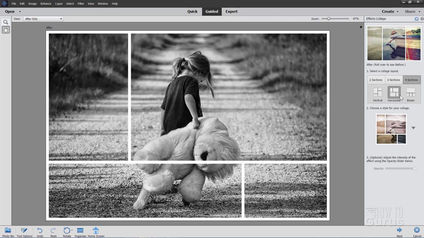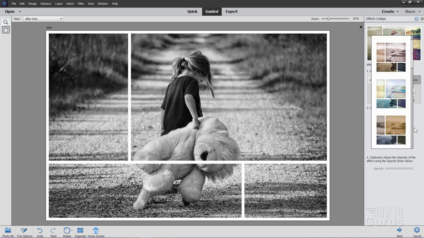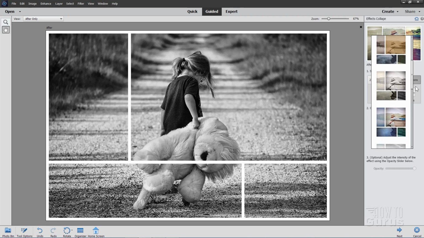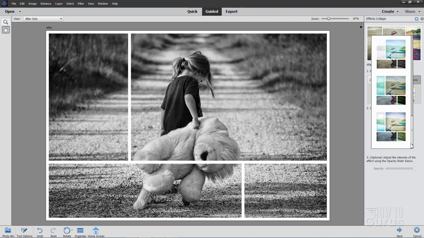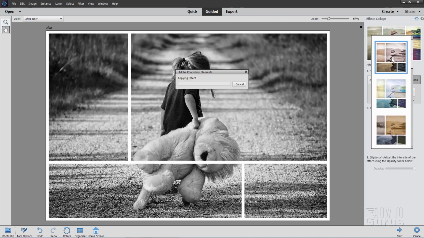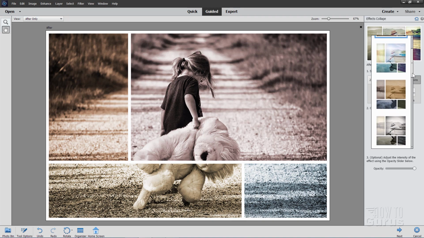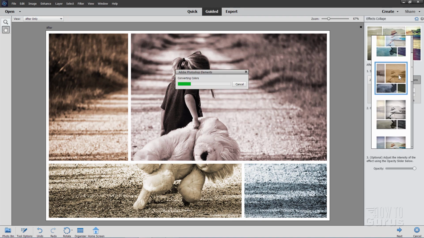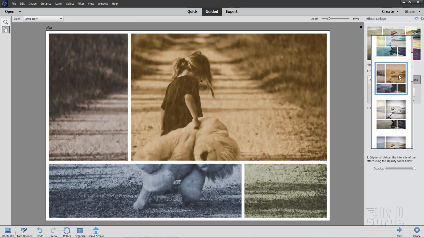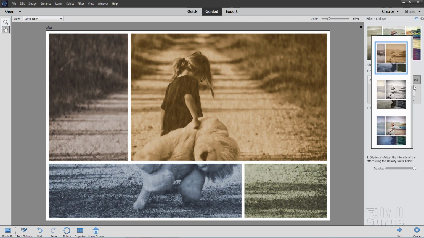So once you have decided on your layout, then come down to the next section down here where you choose a style, and you'll see several different options in here based upon that division that you selected. So there's one. We'll skip this one. We'll be using this one as our final, so I'll come back to that. I'll show you the rest of these, though. There's some real nice looks in here. Some are more subtle than others. Some are more dramatic. We're going with one of the more dramatic ones for our final.